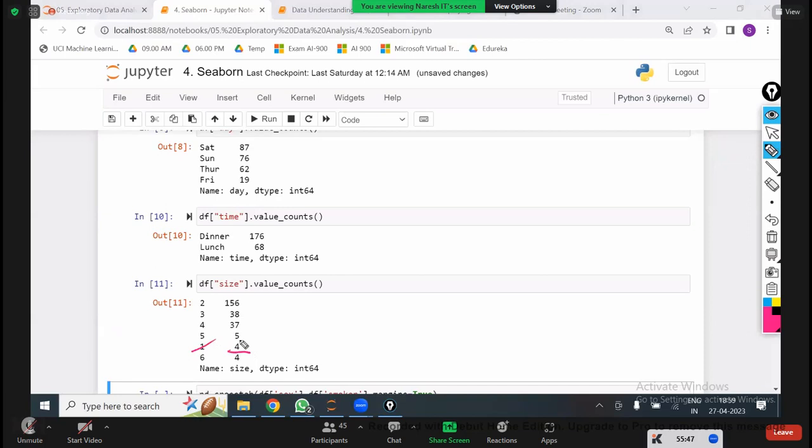Is that clear? Now, you are going to check if there are any missing values. Missing values means, in my data set, there are no missing values. Now, let's start the plotting. For continuous variables, we are going to do the univariate analysis, that is, a single variable histogram.